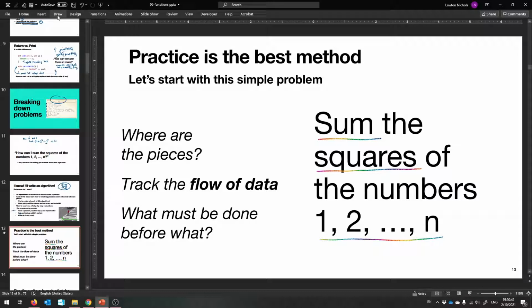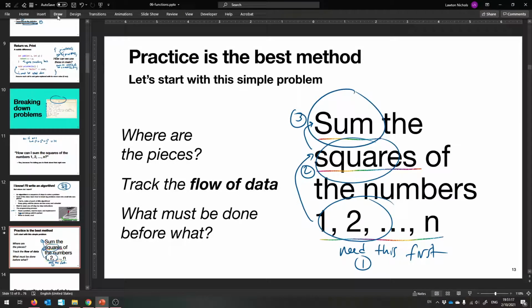We need this first, right? We need to get 1 through n first so that we can then go and square them, right? And then, after we have the squares of all these numbers, 1 squared and 2 squared and 3 squared all the way to n squared, then we need to sum them together. Do you see that? That's the order of things. That's what needs to be done before what. That's the way that data is flowing, okay? We take these numbers, send them to the squaring function maybe, and then send those to the summing function, yeah? That's the hope. So that's the pieces of this puzzle, okay? That is how I want you to think about this.